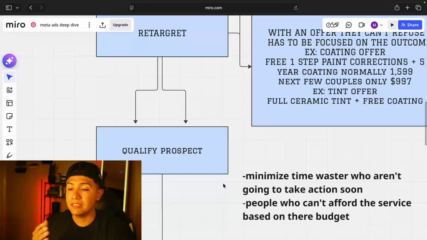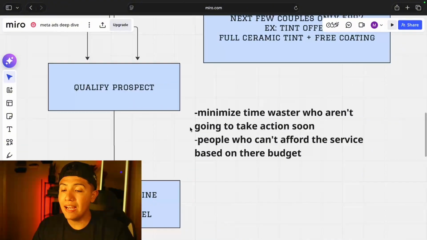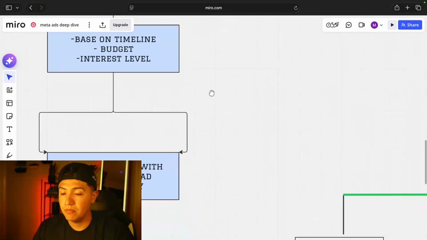Once we have a solid offer that people are clicking, you're going to want to qualify your prospects, because just because somebody filled out a form does not mean they have the money to buy. And you don't want to deal with price shoppers, people who are going to waste your time, or people who can't afford the service in general. So you do that on 3 things: based on their budget, their timeline, and their interest level.